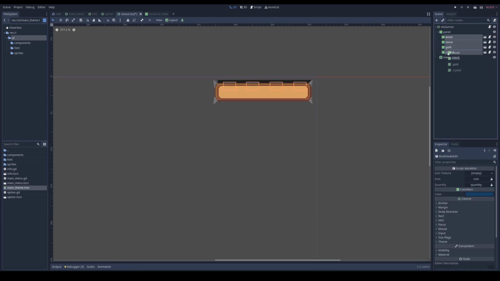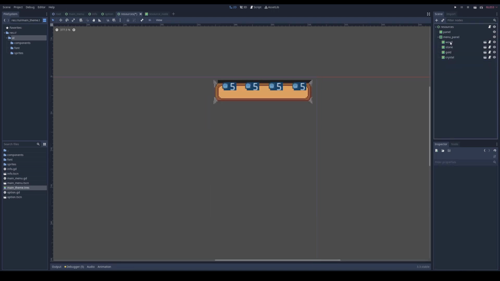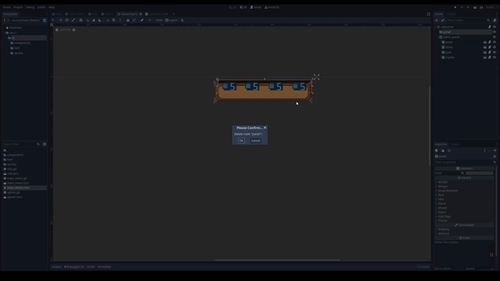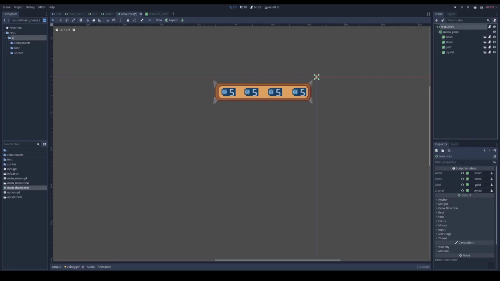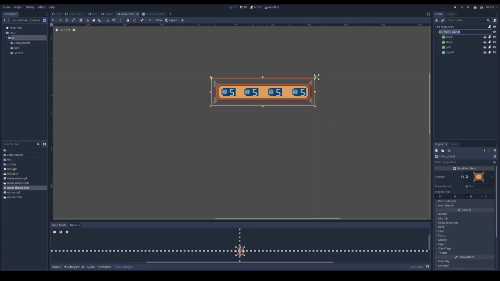I'm going to take those nodes and move them inside my menu panel. I'm going to delete this old panel, and let's place those. Since earlier we did those nodes, they're not broken, they're still there. So I don't have to change anything in my variable, and it's still going to work. So if I start and click start, my resources are still working. That's pretty cool. So this will be panel.